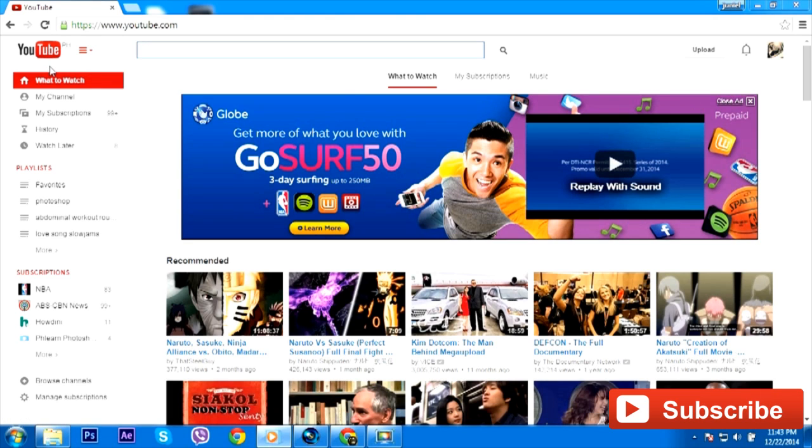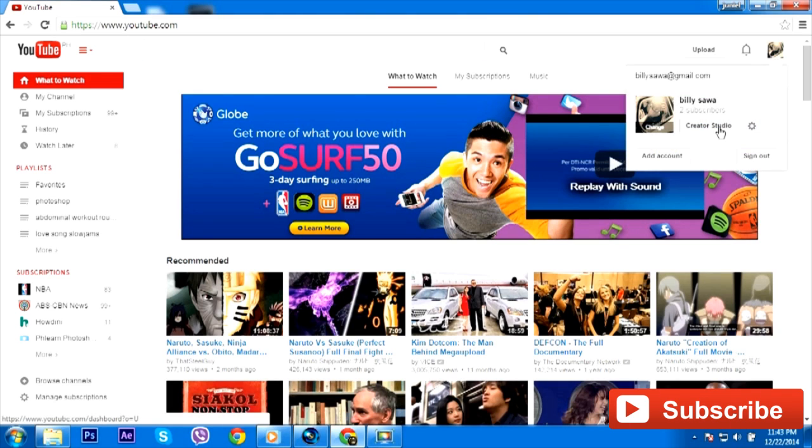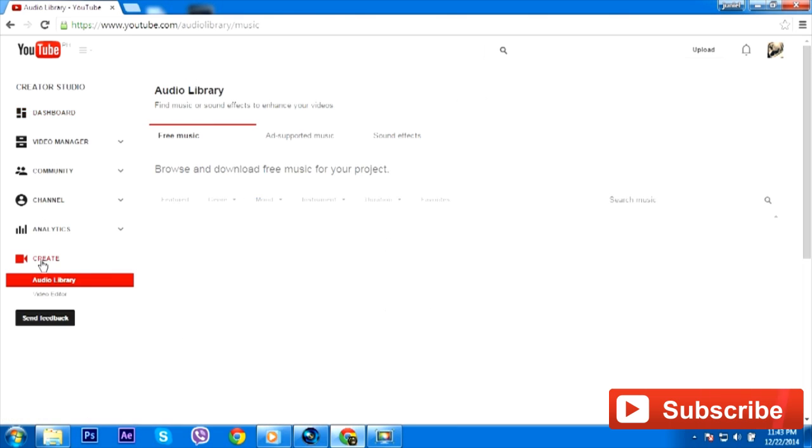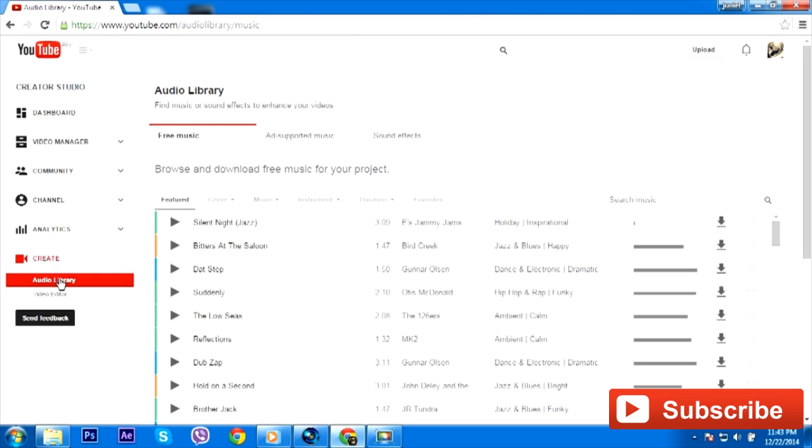To get these free sound effects, you just want to go up to your icon at the upper right and click on Creator Studio. And when you're here, you're going to see a menu on the left hand side, and you're going to click on Create. And then we're going to click on Audio Library.